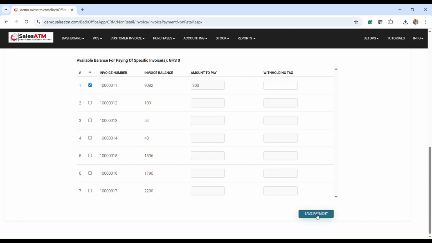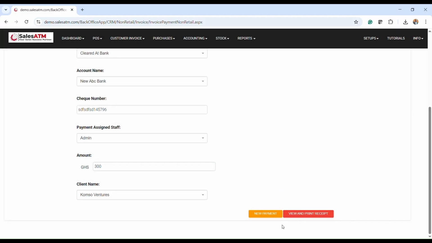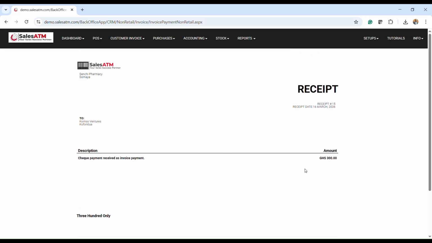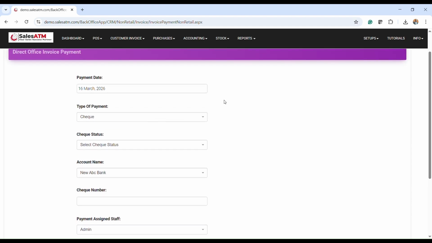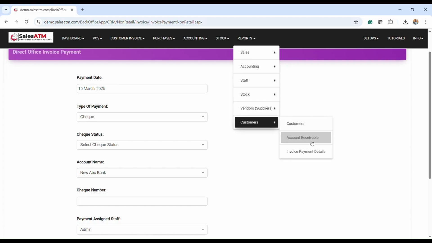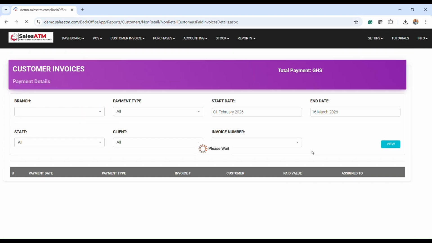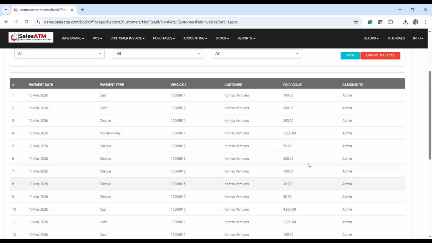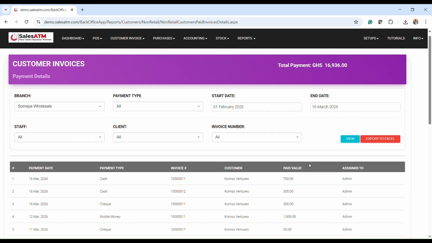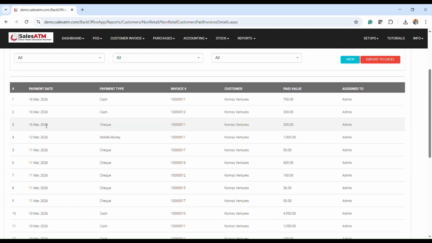We are paying off everything, the 300. When we save, we have it here, it's done. You can go back and print, or you can just print the receipt as well. You see the receipt, 300, and go to new payment, you still have the page there. Now let's go to the report and see what happened there. We go to the customers invoice payment details, which we paid, 300. It will tell us 300 there. This is the customer invoice. We have 300 somewhere here. Check 300 that we just paid.